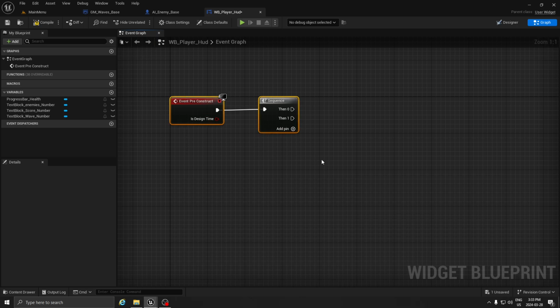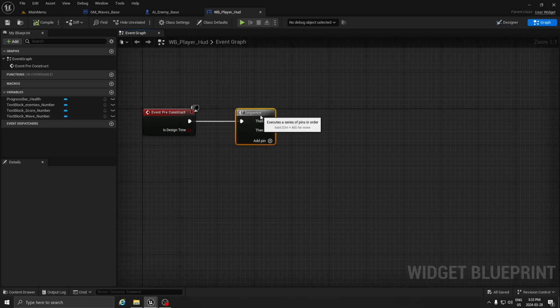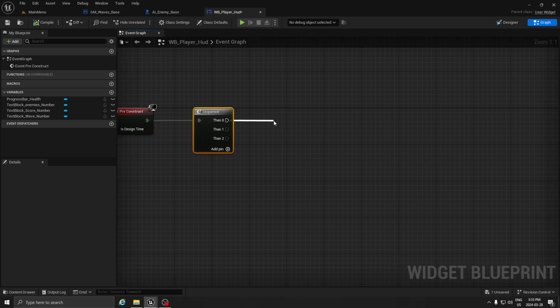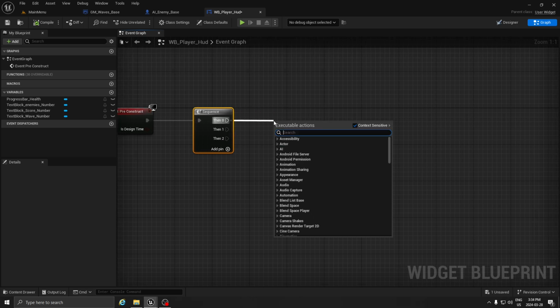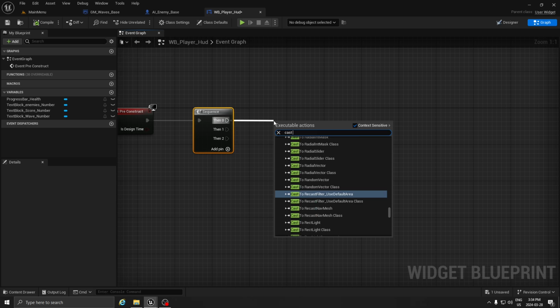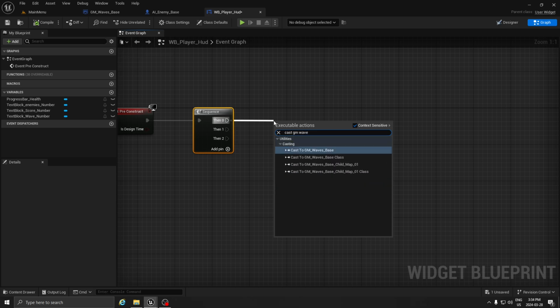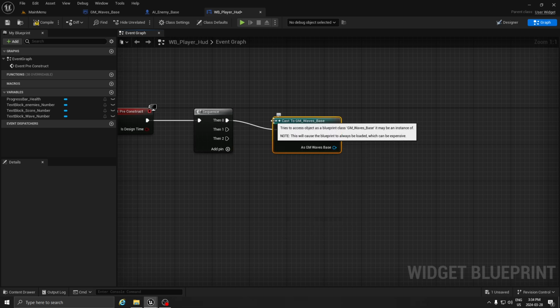So we're going to do a sequence here. On our event construct, we're going to have a sequence. We're going to add a new pin. First of all, when this blueprint comes to play, this HUD or this canvas panel or whatever you call it, what you see when you play the game, what has all your statistics, your ammunition, your health, gets created in the game. First, we're going to cast at least once to our GM wave base here.